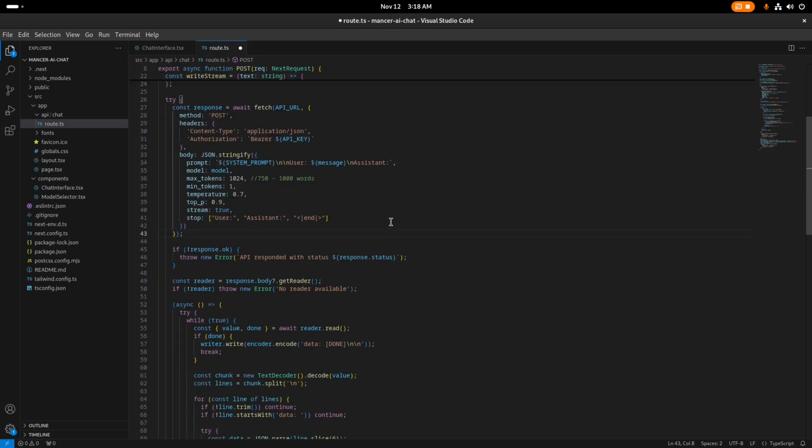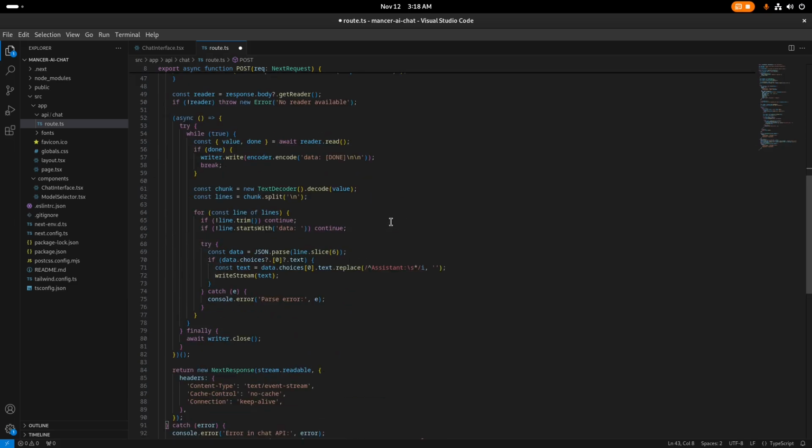Alright, now let's have a look at the stream processing. So this is how it basically works. We get a reader from the response body. Then we read the chunks of data as they arrive. Then we'll decode the bytes into text. Then split into new lines. So each is a complete text, basically, message. Then we'll parse this data from each line. And then we'll extract and clean the AI's response. And finally, we'll send it to the front end via our stream.